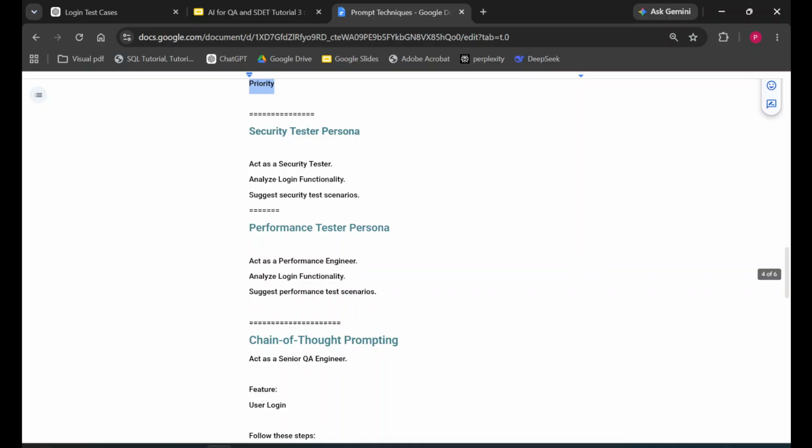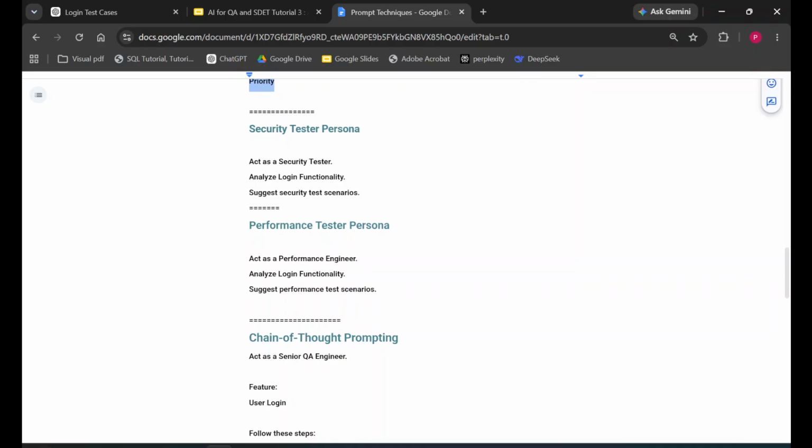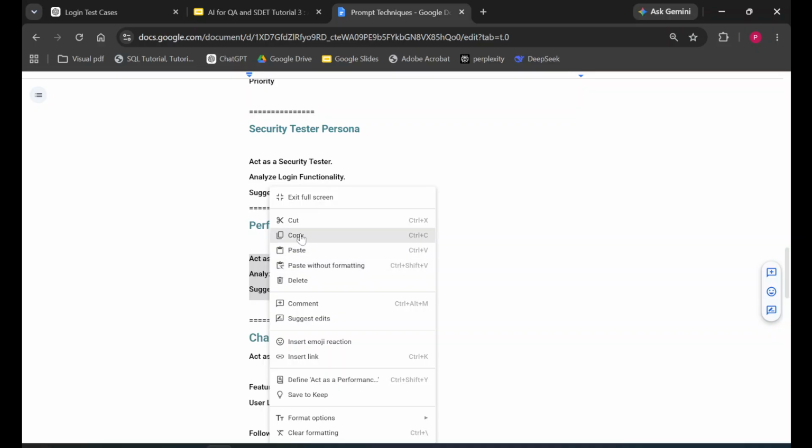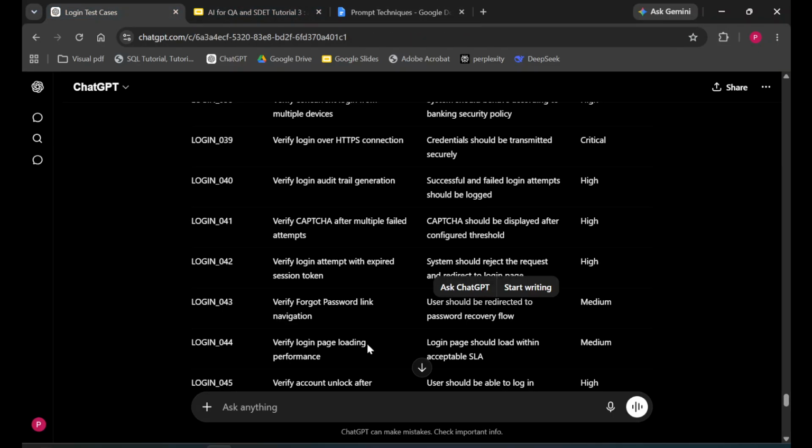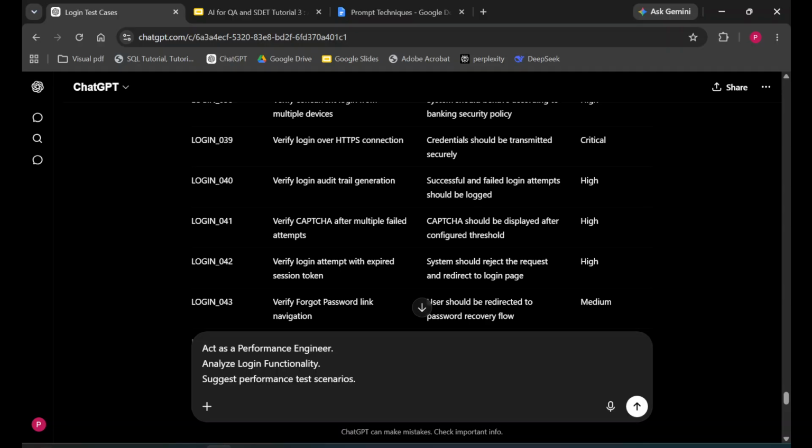Now one more example. Let's say I will provide another role. So far we have provided a banking role. Now let me provide performance engineer. So I will tell the AI to act as a performance engineer and analyze the login functionality and suggest performance test scenarios. Now in the same thing, I will just copy it. I am just changing the person type. Initially it was QA engineer, but now I am asking it to act as a performance engineer. And let's see what type of test cases it provides.